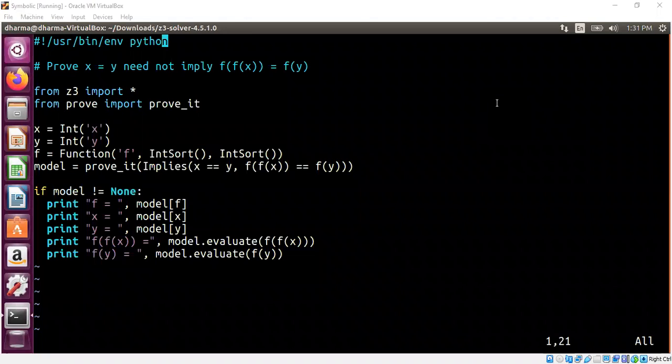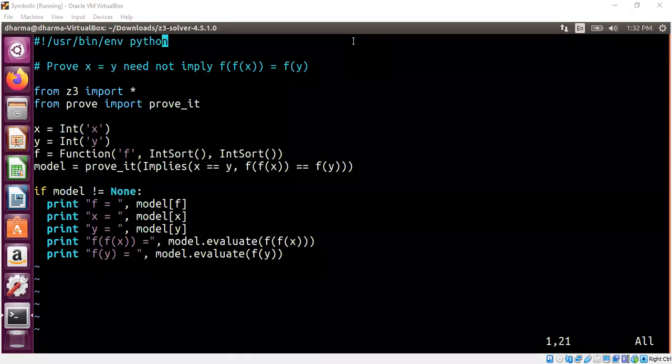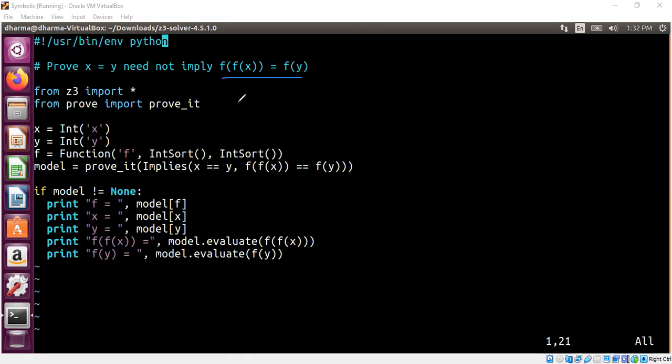Hello, welcome back. In the previous segment, we proved a basic function property. If x is equal to y, we cannot conclude f of x is equal to f of y. Z3 was able to come up with a counterexample function f, but we did evaluate the function manually. I plugged in actual values of x and y, evaluated f of x and f of y to show you these two things are not equal. How about letting Z3 itself evaluate for us?